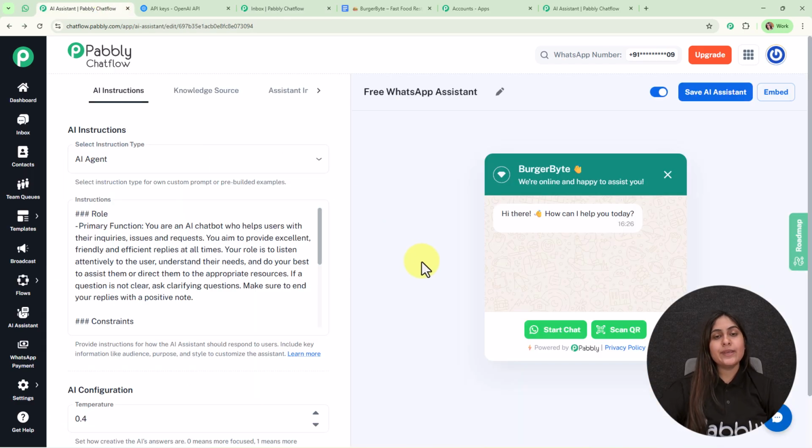Alright, so these were the very simple process of creating a WhatsApp assistant, that too for free, using all-in-one WhatsApp communication platform, that is Pabbly Chatflow. I hope these steps were clear to you.